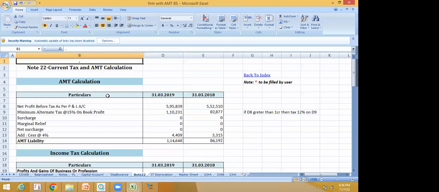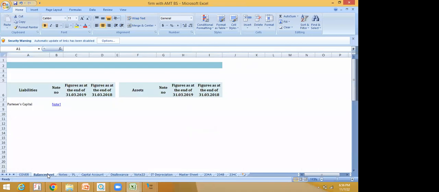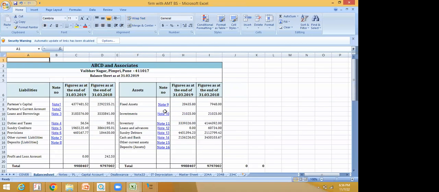Only thing is, the P&L and balance sheet is in horizontal format. In next week's update, the option of horizontal or vertical will be there. According to your option, the presentation will be there. If you want a vertical balance sheet, you will get a vertical balance sheet. If you want a horizontal balance sheet, you will get horizontal.